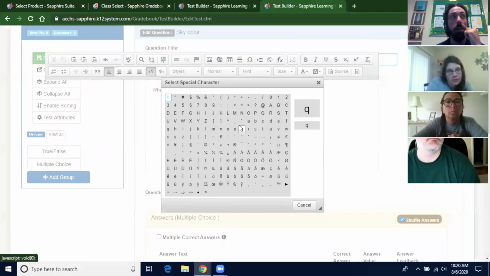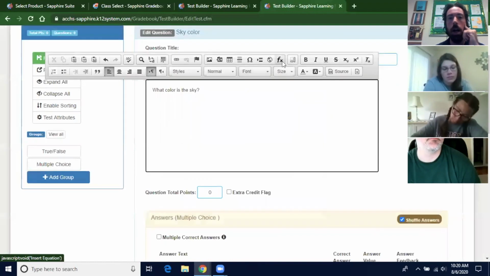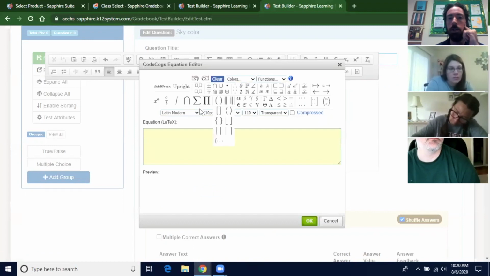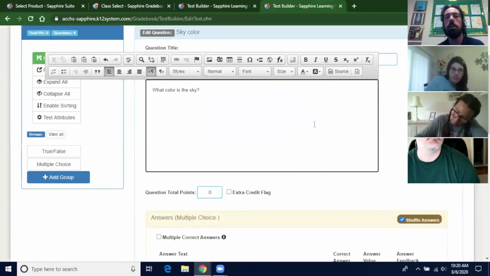You also have some of the special symbols and characters. Again, for foreign language, you might need the accents on certain letters. Over here, the f of x symbol is insert equations, so you can put some of the math functions and symbols in there for a question. But again, there's really no way for the students to show their work, so it would probably have to be a multiple choice or essay style question.